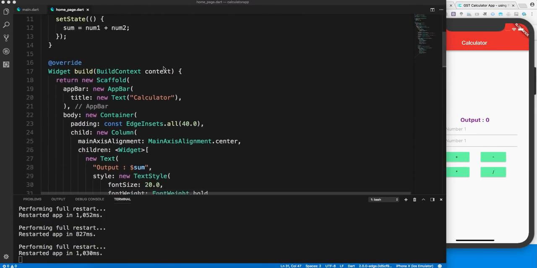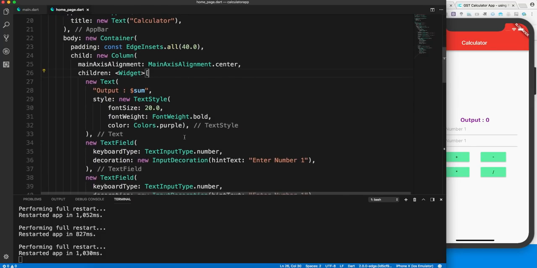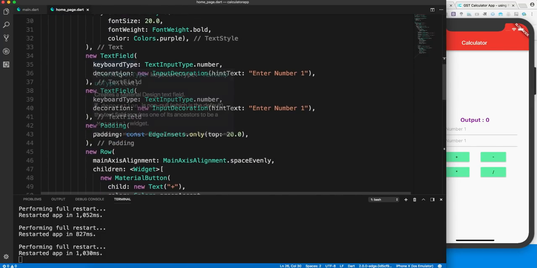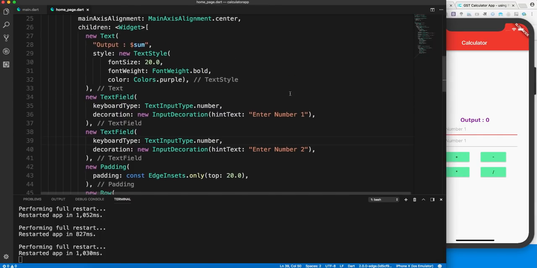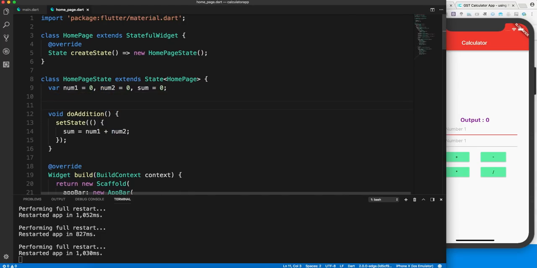So cool. So now we have this sum here, and we have these two text fields. So let me change this to enter number 2. Now we want some predefined values for these fields also. So let me do one thing here. Variable number 1 is equal to 0, number 2 is equal to 0, and sum is equal to 0. So let's make two text editing controllers for these two text fields.